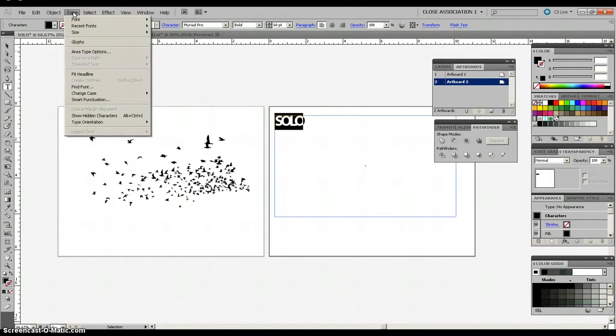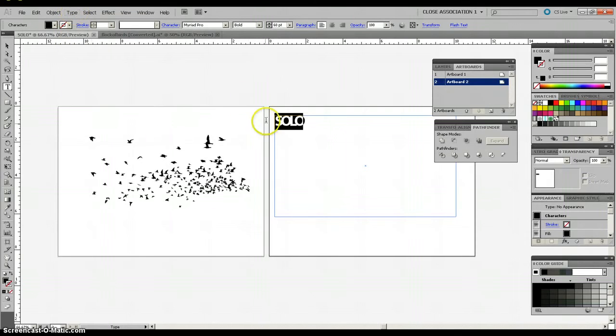You want to go to your type after you have it selected, and let's see. Sorry, I need my selection tool. So I'm just reselecting it with the selection tool. I had my type tool on still. Excuse me. So go back up to type.